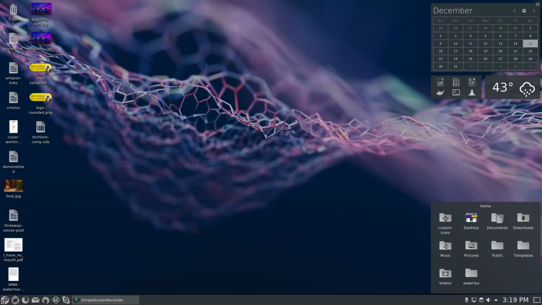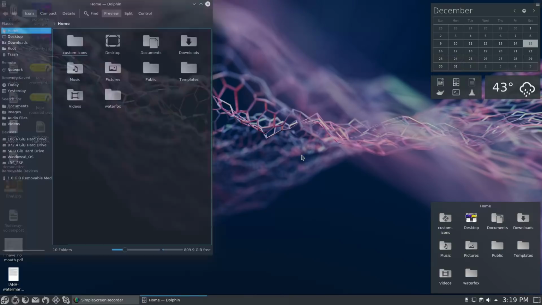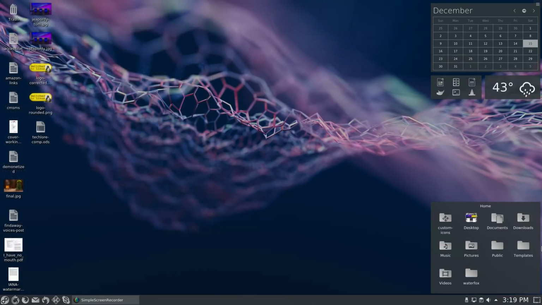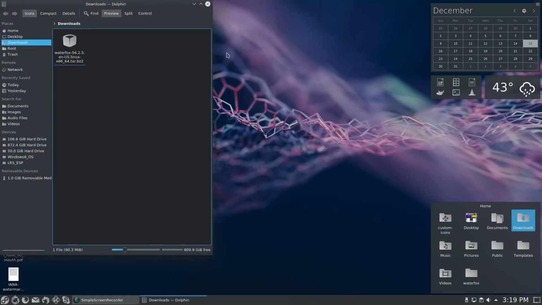I put my less used programs up here in a quick launch bar, my most used programs down here as a quick launch bar right on the panel, which is exactly the functionality that I like. And I put my home folder over here. So if I need to do something more advanced, I can just click right here to get into Dolphin. If I need to go directly, maybe I download something, I can just come over here and double click here and it'll open up directly to the downloads. So that works. You can see that's where I downloaded my water flux from.